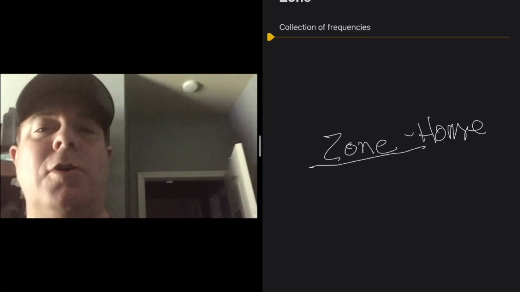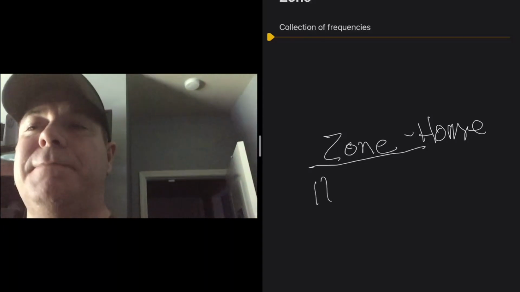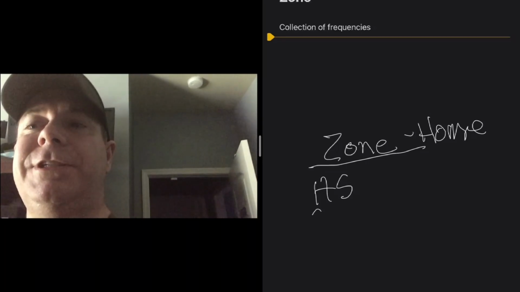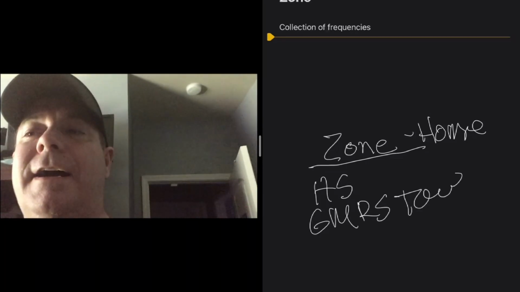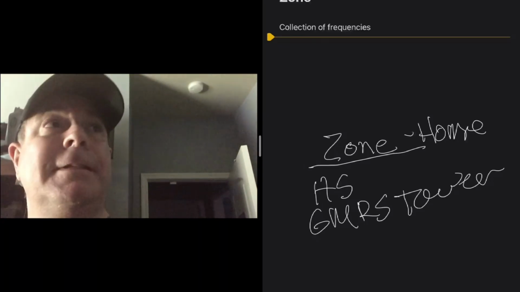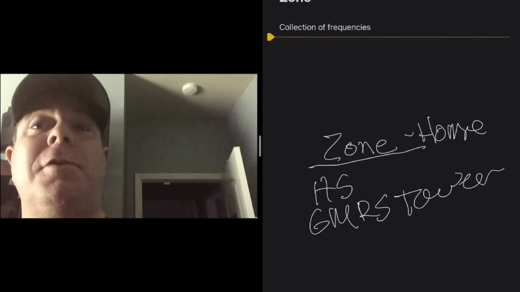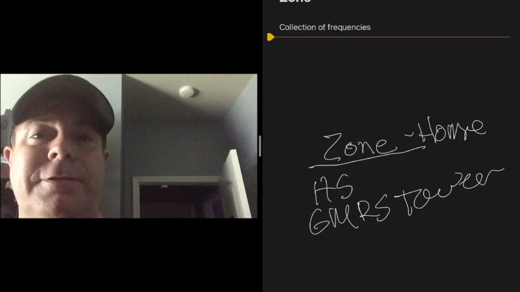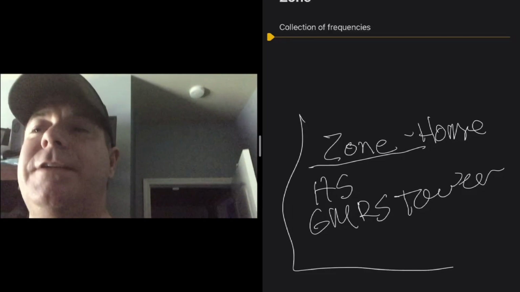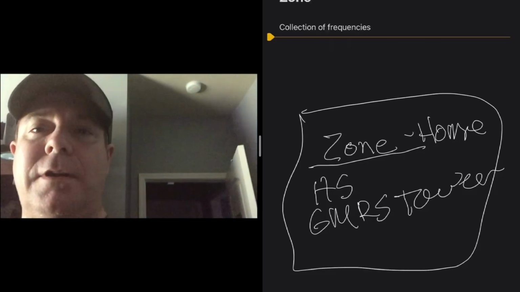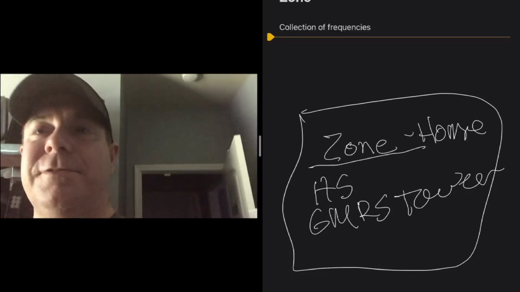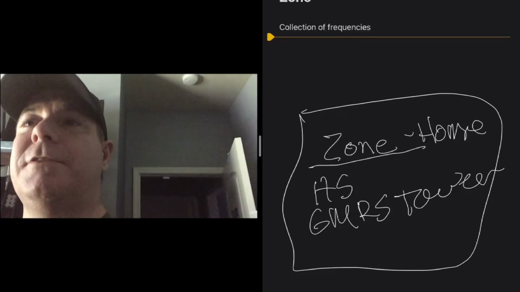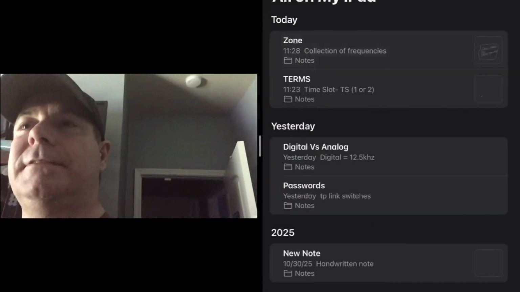Inside home, I'm going to have my hotspot. I might have the GMRS tower down the street. I could have a FRS channel, like just a talk around channel. I could put whatever. So a zone is a collection of frequencies. You need to know that if you're going to be dealing with Motorola, you're going to get to know zone very, very quick.